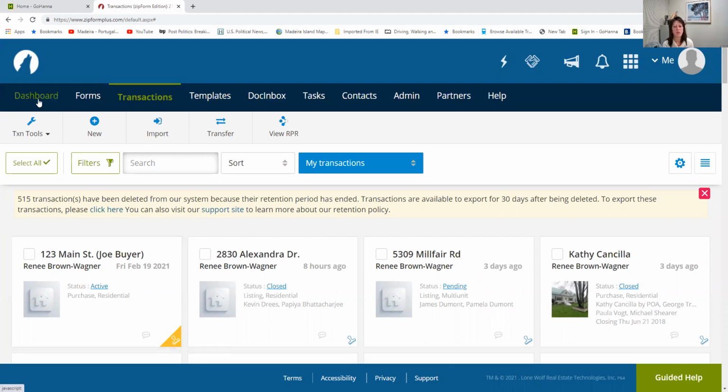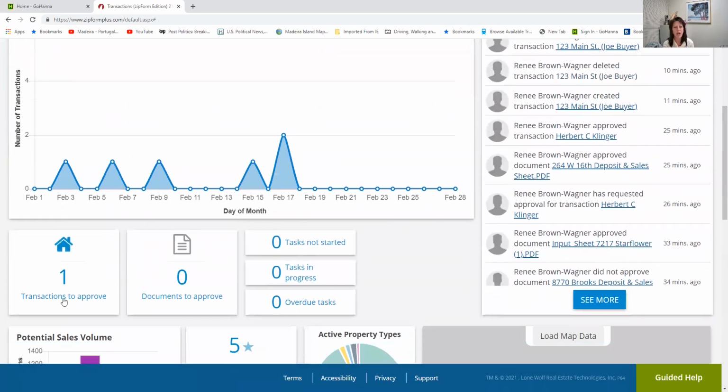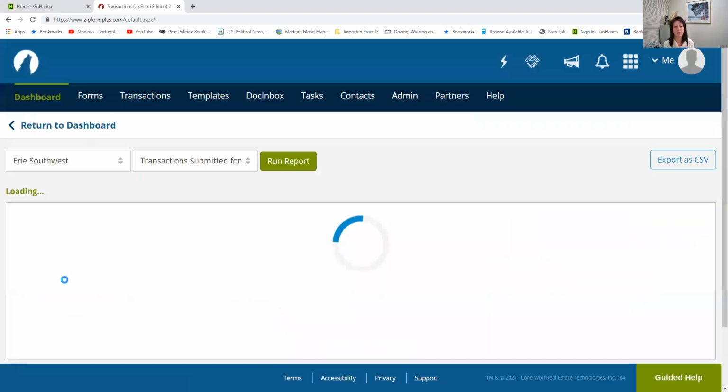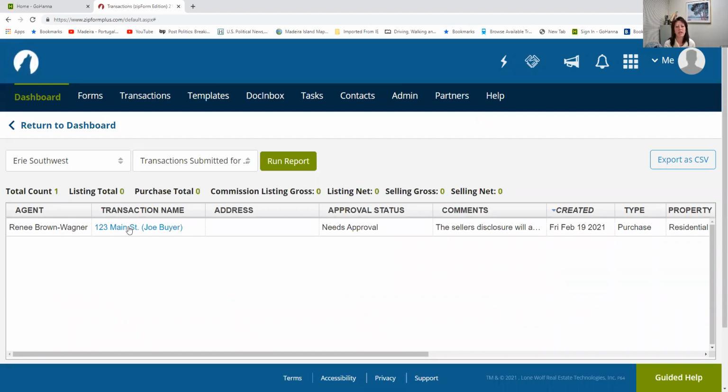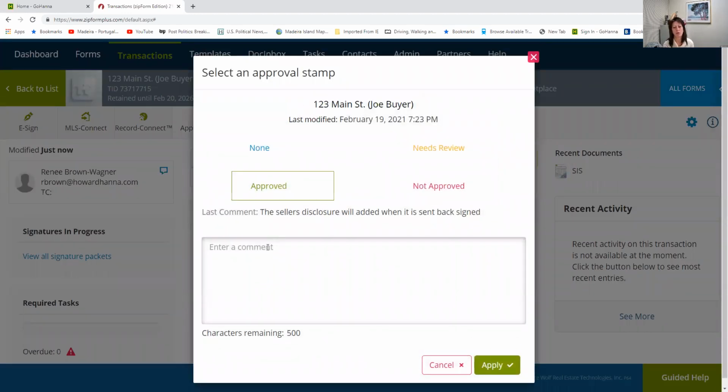Now let me just jump over to the manager's end of things for a moment. On the manager's dashboard, I would see this transaction was submitted for approval down here. If you had just submitted a single document, it would be over here under documents to approve. But that's not what you do when you're submitting a whole file and turning in the whole file. You would do it as a transaction. So as a manager, I would click on that and I would be able to change it from needs review, after I review the documents, obviously, to make sure they're all there. I would be able to switch it from needs review to approved.